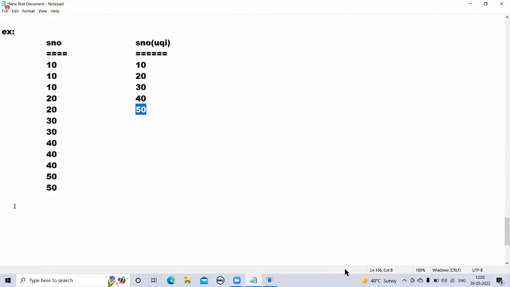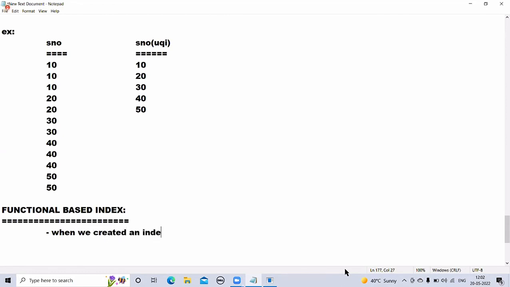The next index, guys, is called a functional based index. So what is a functional based index? Observe. A functional based index is nothing but when you create an index based on a function, it is called a functional based index. These are very small definitions, guys. So now the syntax is upload.